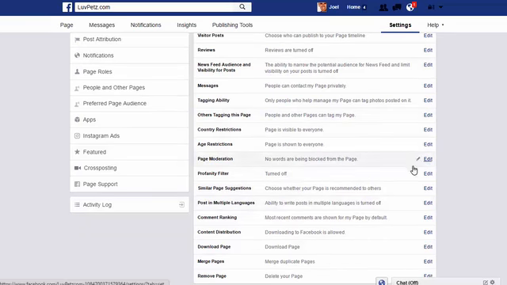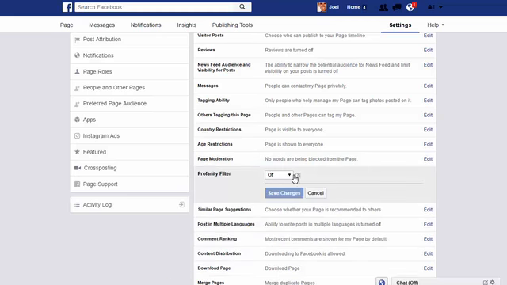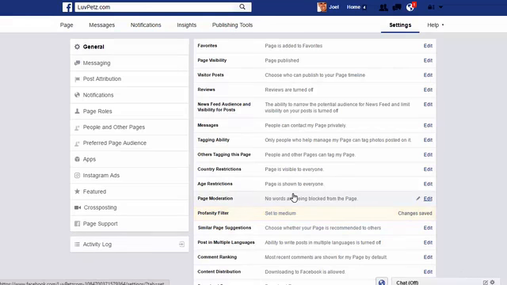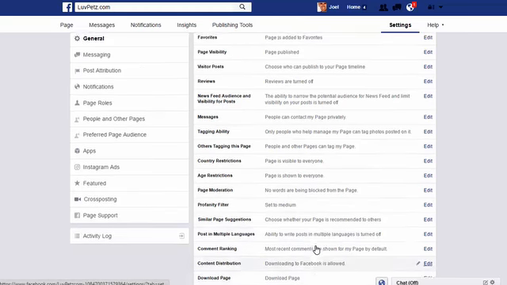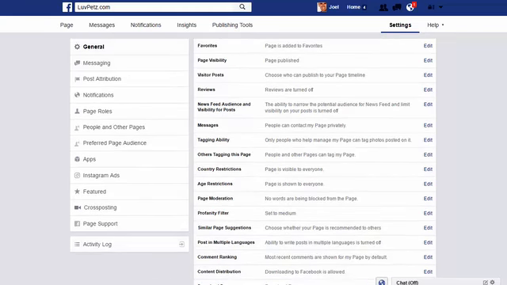On this particular page, I want to turn the profanity filter on. There might be certain pages where I'm going to put it to medium and save changes. You might just want to leave it off. It just depends. But if you start getting a lot of jokers on your page cussing and stuff, it can actually hurt your page. And then I think we're really good on the settings right here.